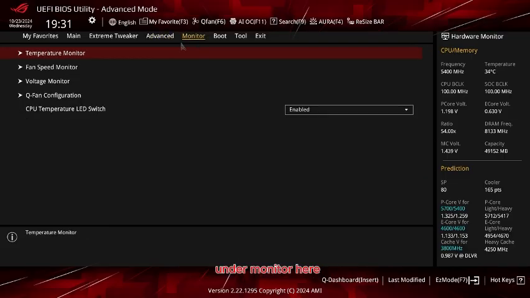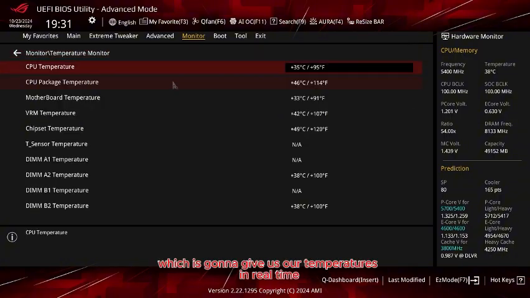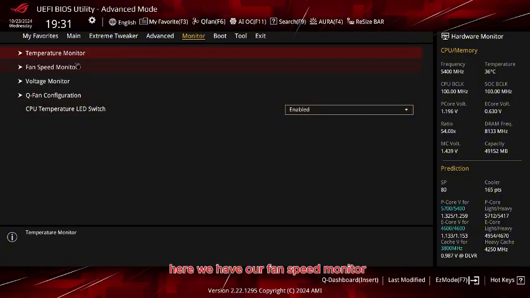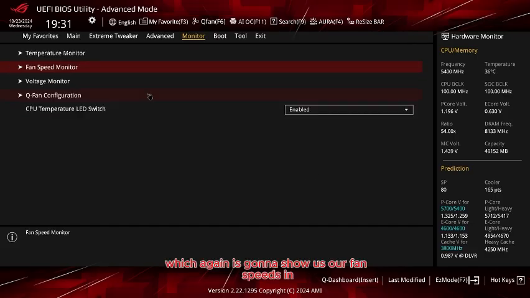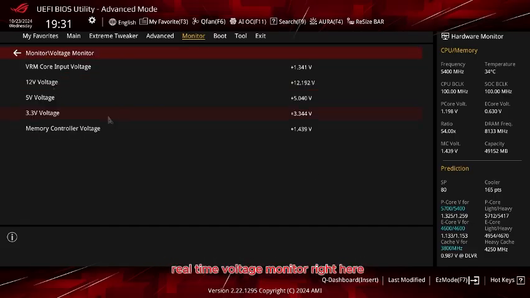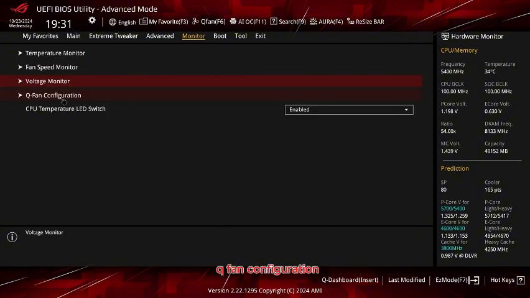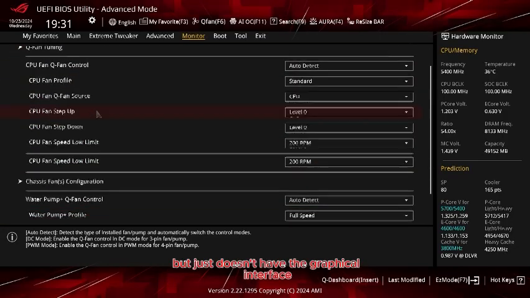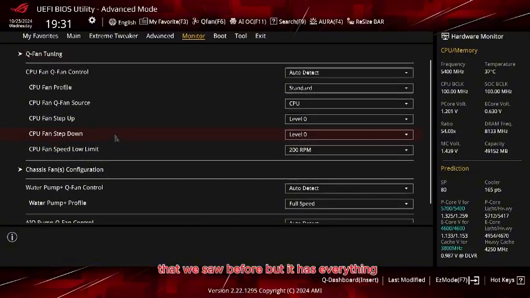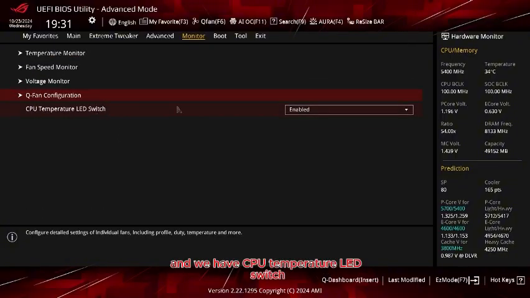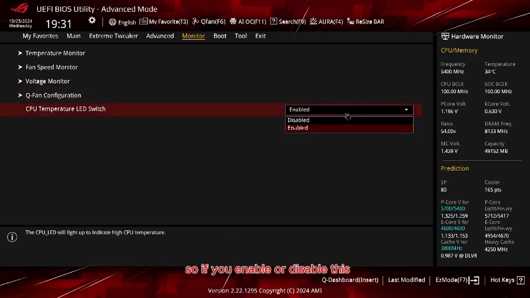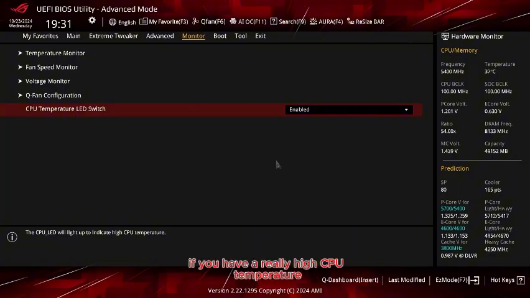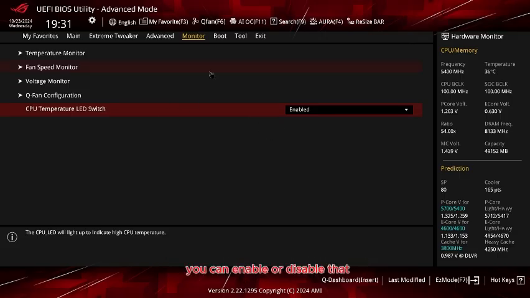Under monitor here, we have our temperature monitor, which is going to give us our temperatures in real time. We have our fan speed monitor, which again is going to show us our fan speeds in real time. Voltage monitor right here. QFan configuration, which is the same thing as QFan, but just doesn't have the graphical interface that we saw before, but it has everything. And we have CPU temperature LED switch. If you enable this, there's an LED on the board that will let you know if you have a really high CPU temperature. You can enable or disable that.